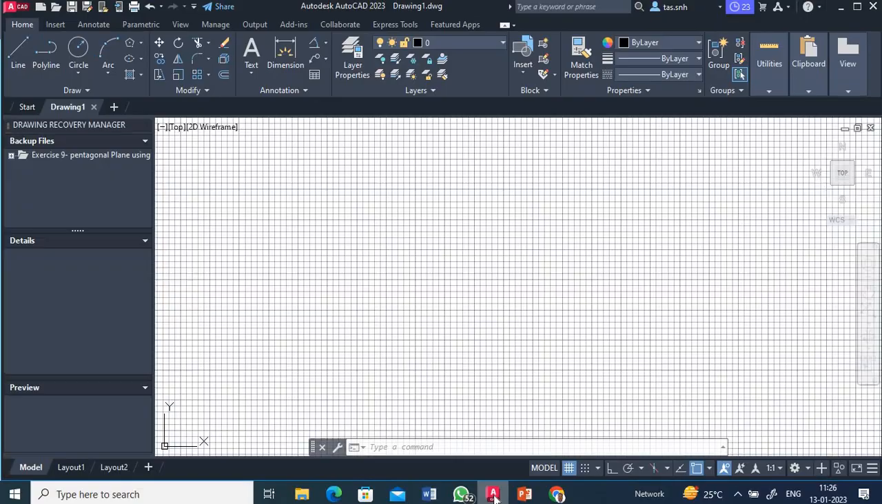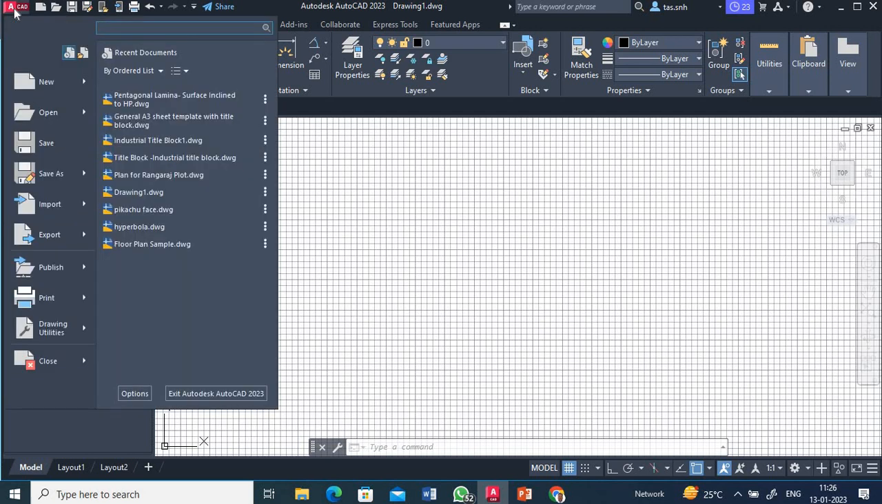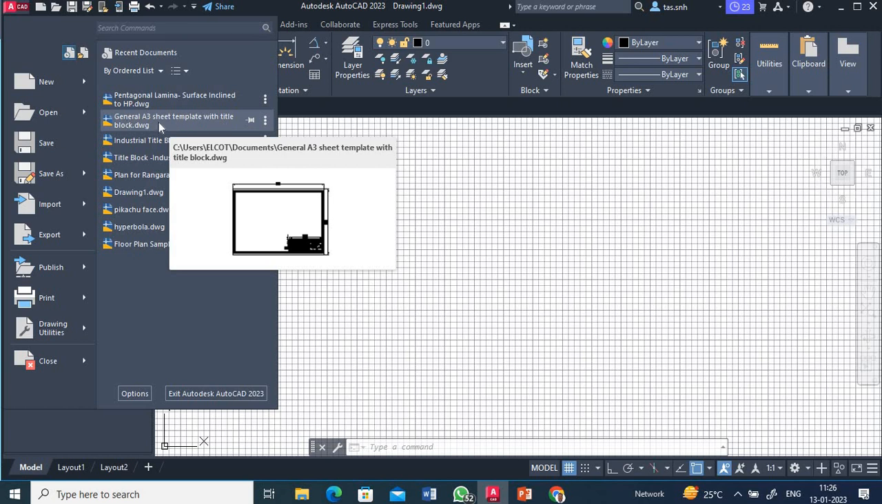Now we'll go to AutoCAD. So here, open the AutoCAD screen and then the basic template we have prepared and saved as a drawing file. The detailed procedure for preparing the drawing sheet has been given as a link in the description. We can go through that. Okay, now I am opening the template, the general A3 sheet template with title block.